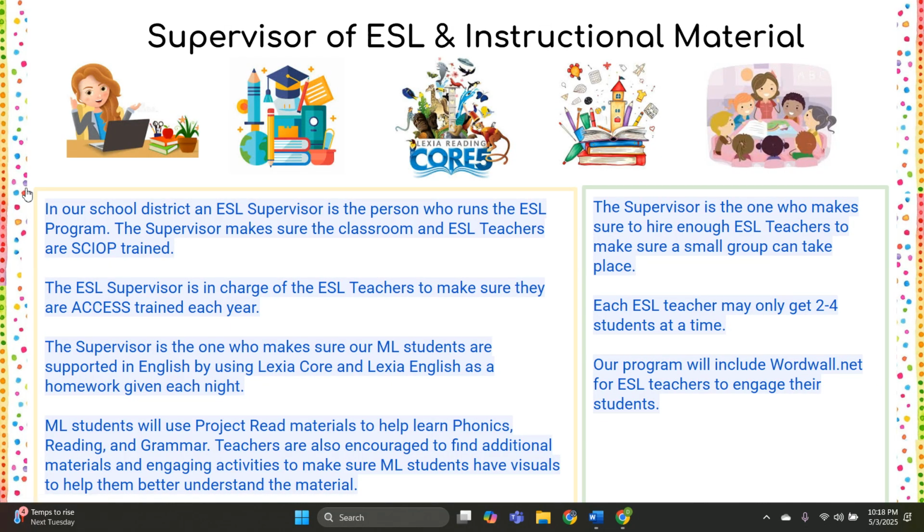This slide talks about the supervisor of the ESL program, and it also talks about instructional material. So in our school district, an ESL supervisor is the person who runs the ESL program. The supervisor makes sure that the classroom and the ESL teachers are SIOP trained. The ESL supervisor oversees the ESL teachers to make sure that they are Access trained each year.